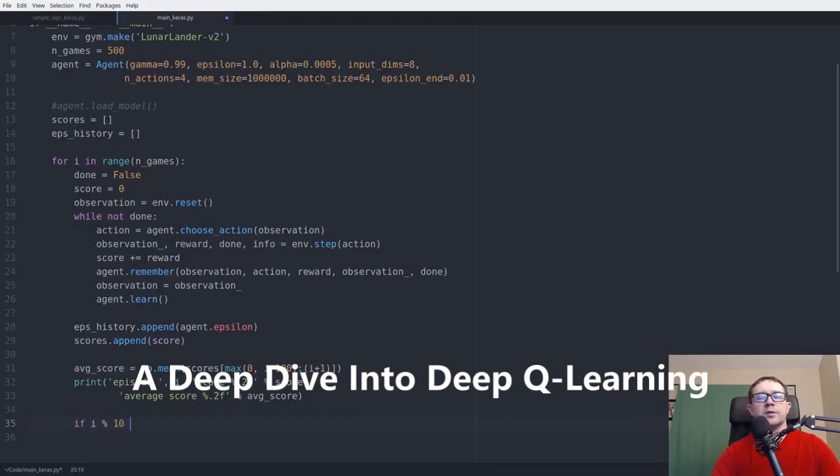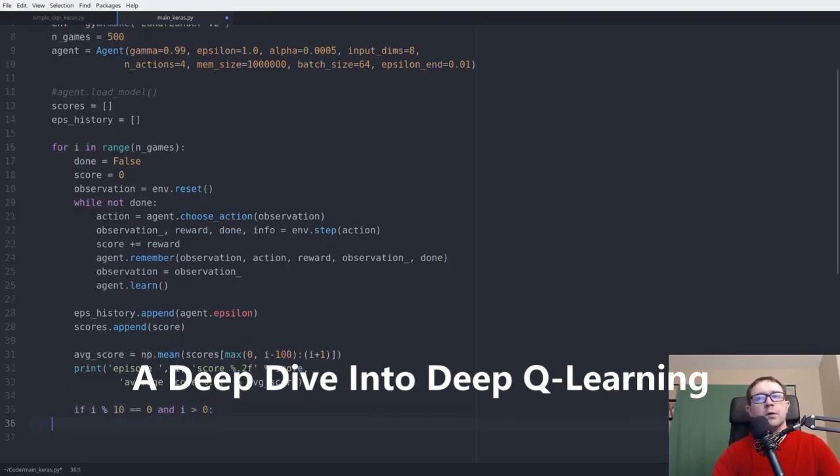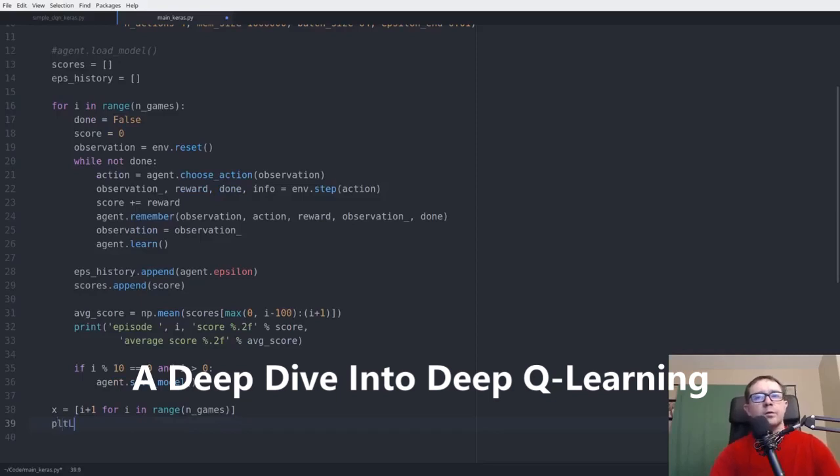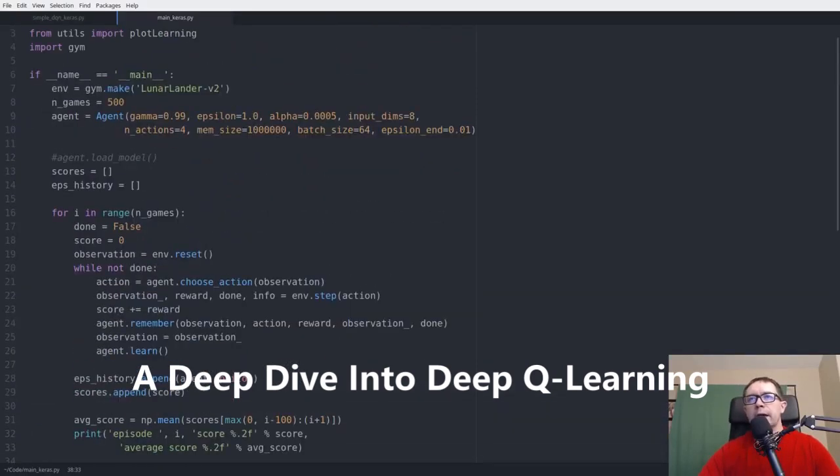And if i modulus 10 is 0 and i is greater than 0, we're going to want to save our model. And at the end, say x = [i+1 for i in range(n_games)]. This will give us the x-axis for our plot learning function. plot_learning(x, scores, eps_history, and filename), which I forgot to set: lunarlander.png. Okay, so that looks like everything. Let's head to the terminal and see if I made any typos.